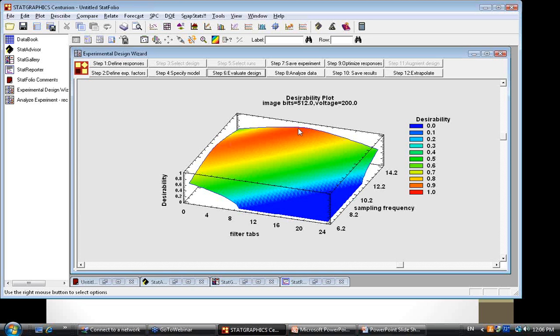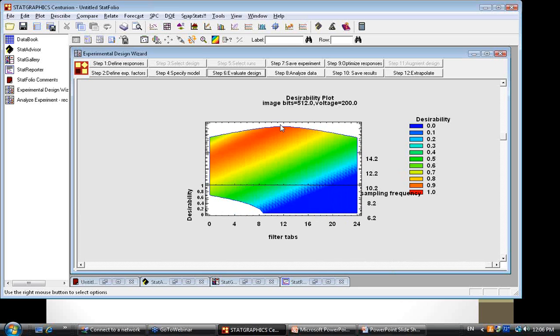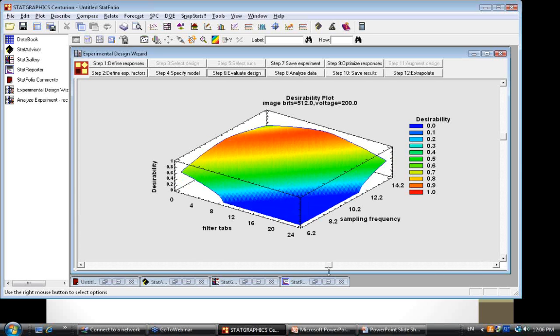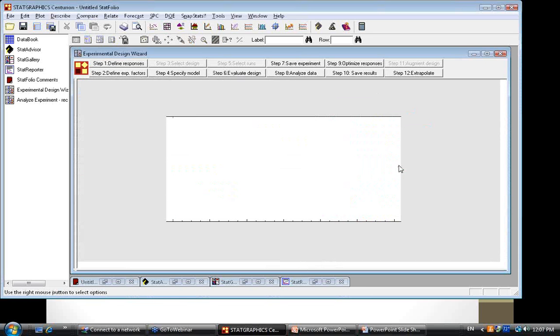The optimal location, I believe, is right about here toward the back. It was at about 9.8 filter tabs. That was right back about here at high sampling frequency. There's also one last plot to look at. If I push evaluate design again, I can ask for overlaid contour plots.